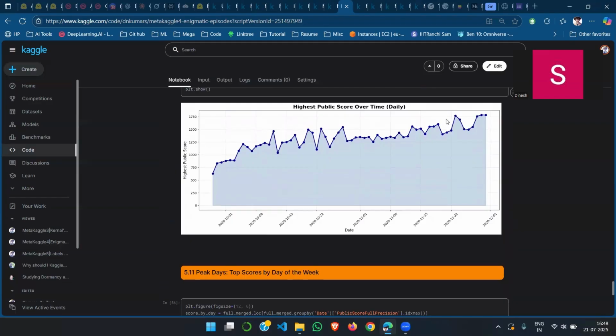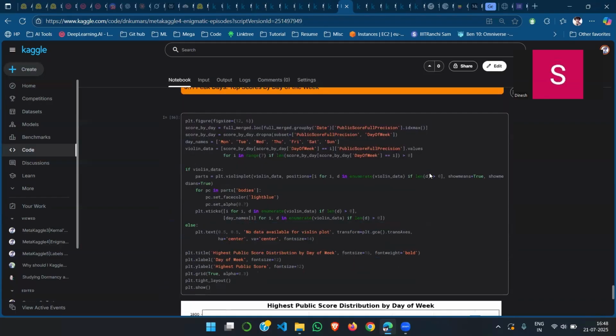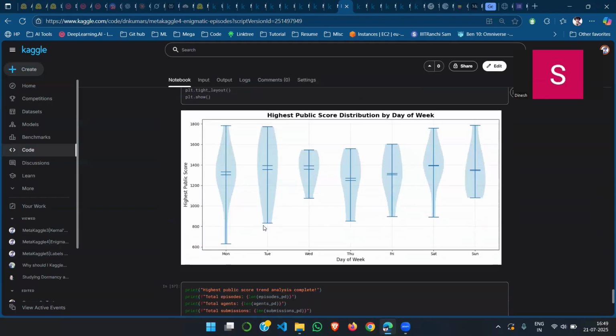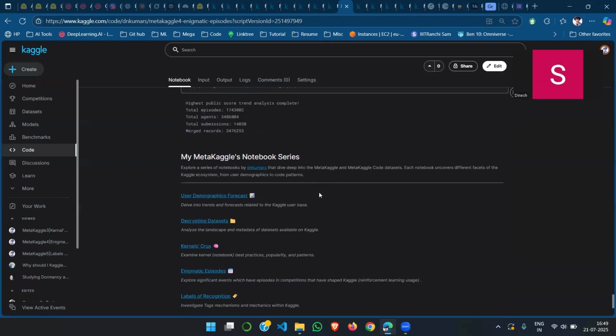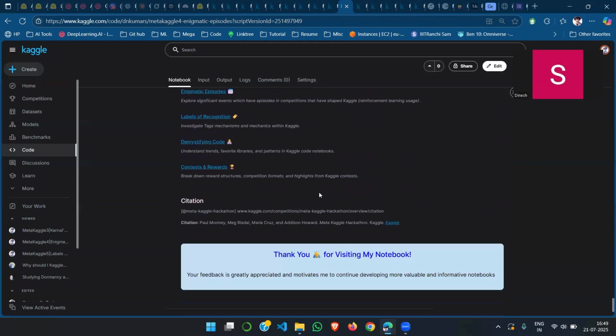is around 1750, and this is the highest public score distribution by week for that GRF competition. These are by week, what is the range, in this violin plot. And this concludes the agents and episodes.